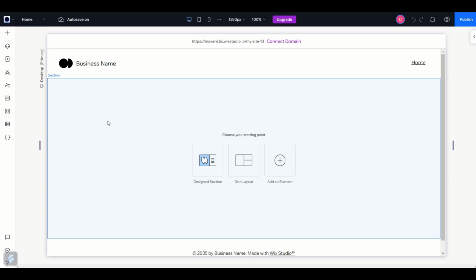Today I'll take you through a very quick tutorial of how we use the Figma to Wix Studio integration. So there are two primary steps.